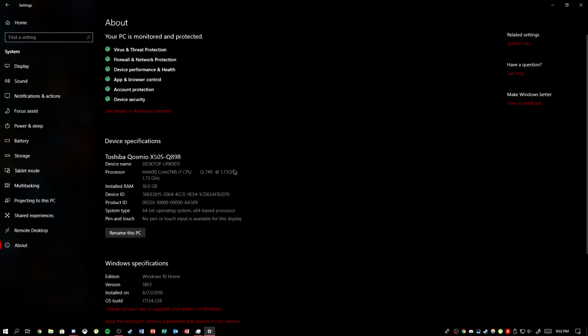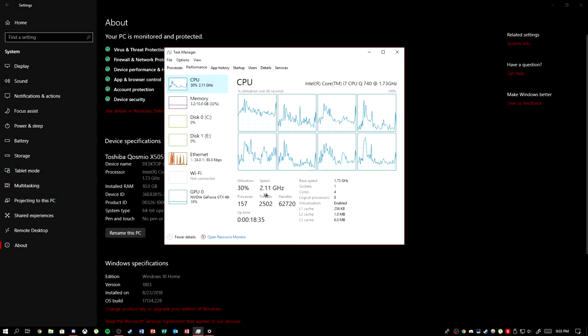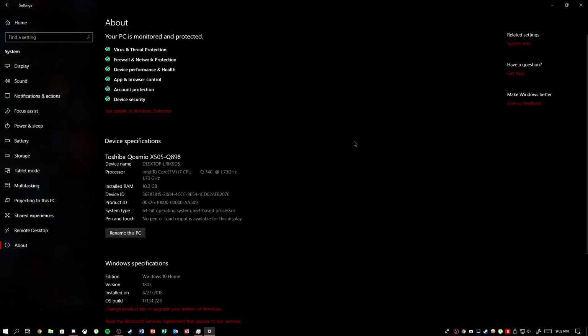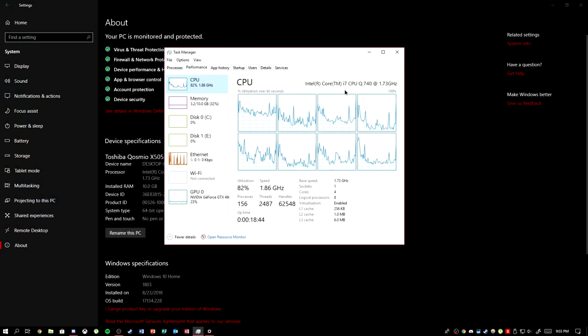This actually clocks up to 2.9 gigahertz, so it's not locked at 1.73. It does lock at 1.86 when I record on OBS, and I can actually show you what I mean. Okay, so it does go up a little bit, but when I'm live streaming, that's only when it locks. It's really weird. Anyhow, so this is the other way.